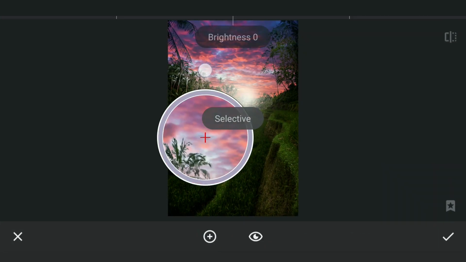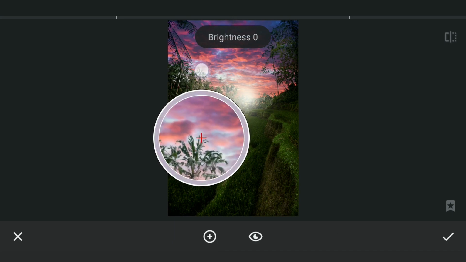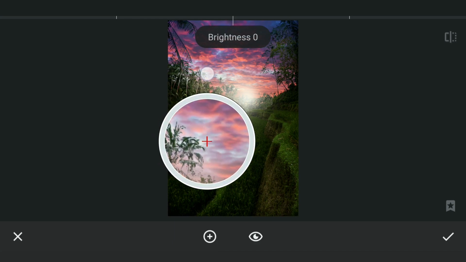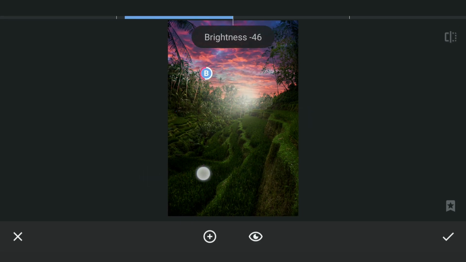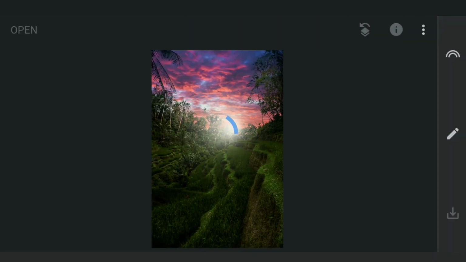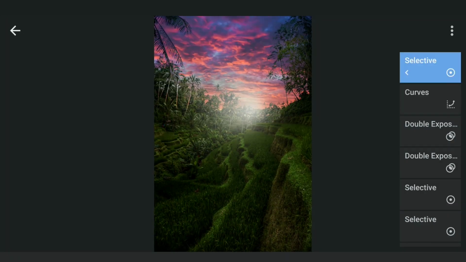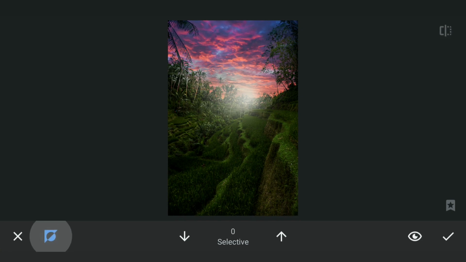Using selective filters, we'll darken these bright spots in the sky. This affects the main source of light. So in the masking screen, brushing out to get the light back on the main source.